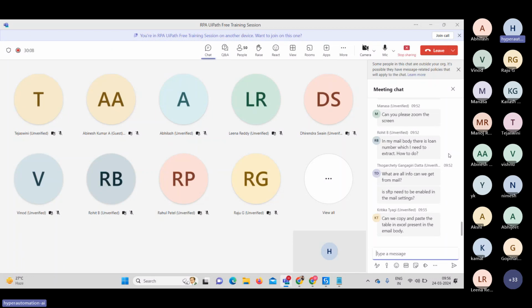Can we copy and paste the table in Excel present in the email body? Yes, we can do that. I'll showcase that particular thing too.